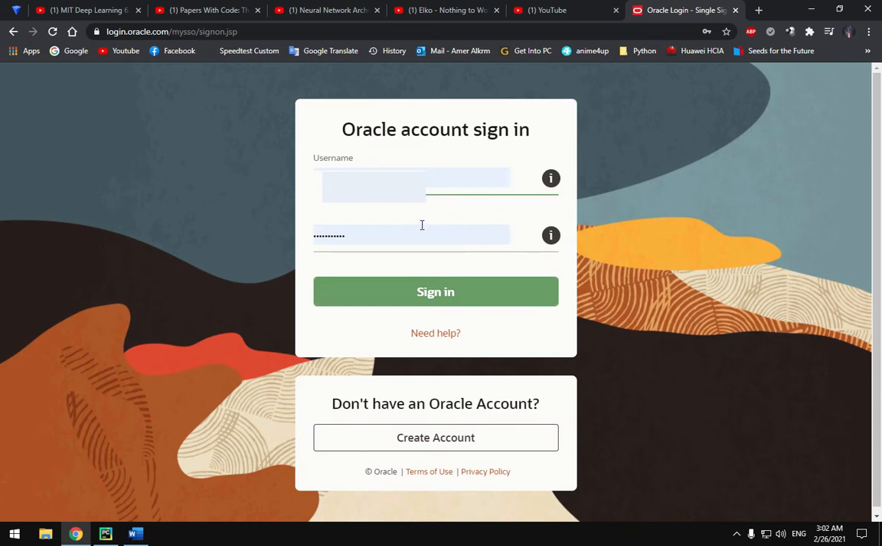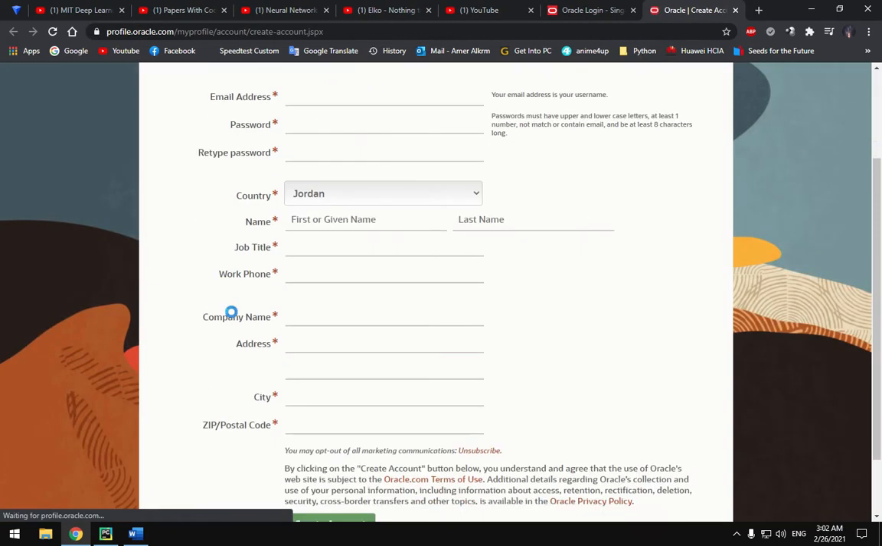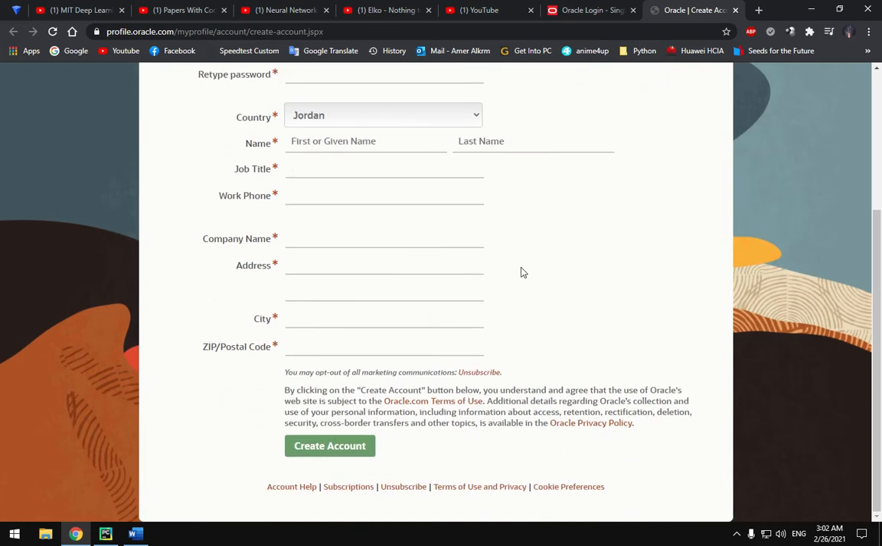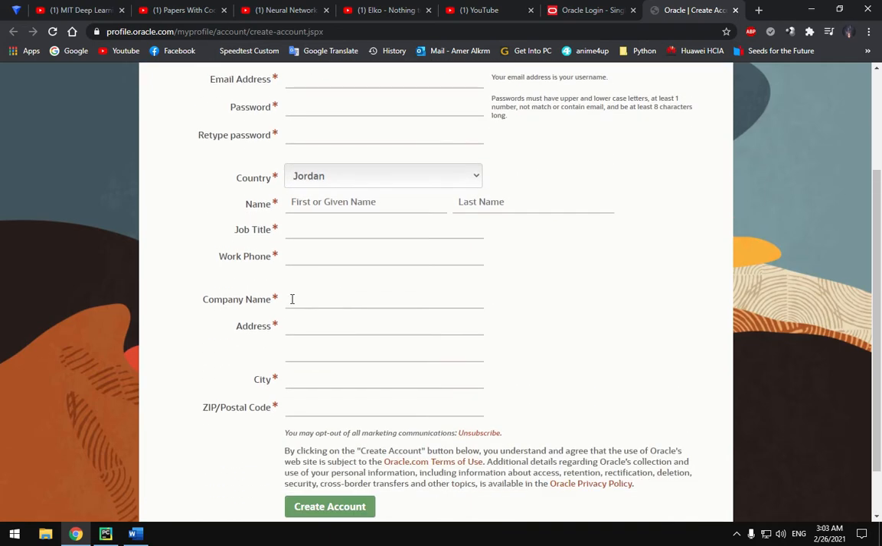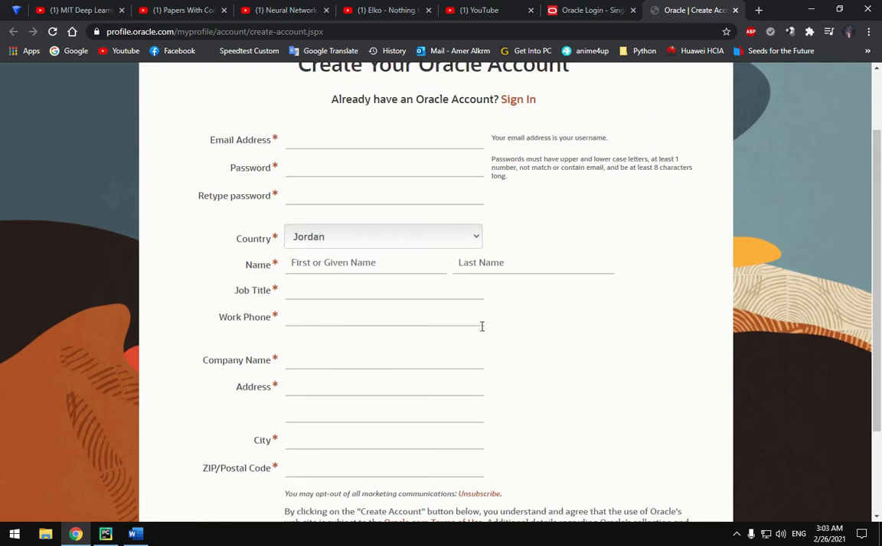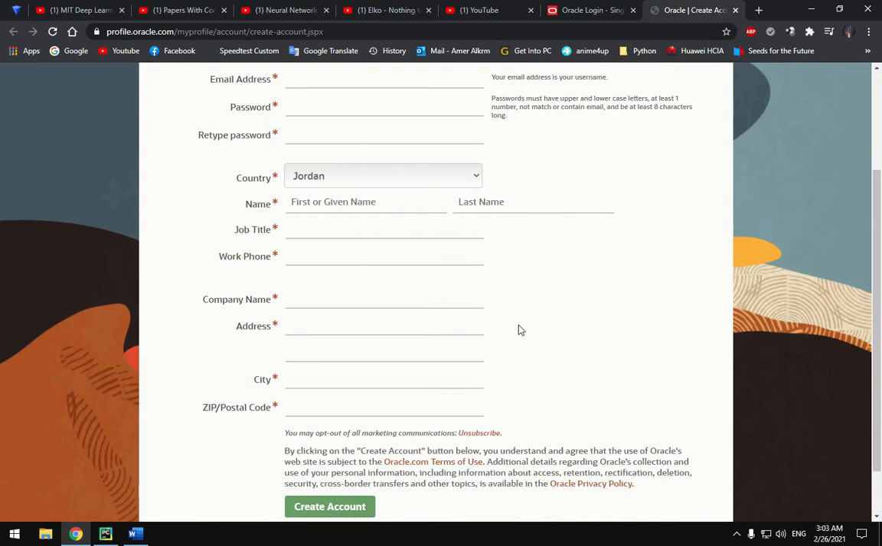So here you have to sign in and log in. If you don't have an account, you just click on create an account, and here you can create your account. I know there are too many options here, but the job title and company name don't really have to be real. Company name, you can just put the Hashemite University.